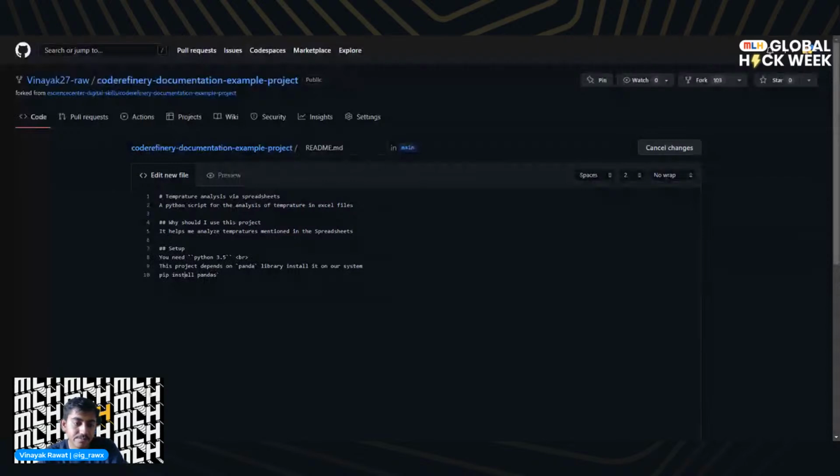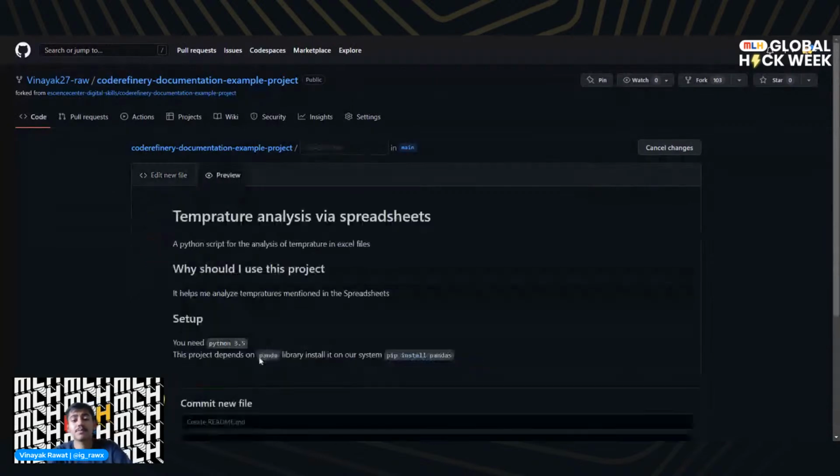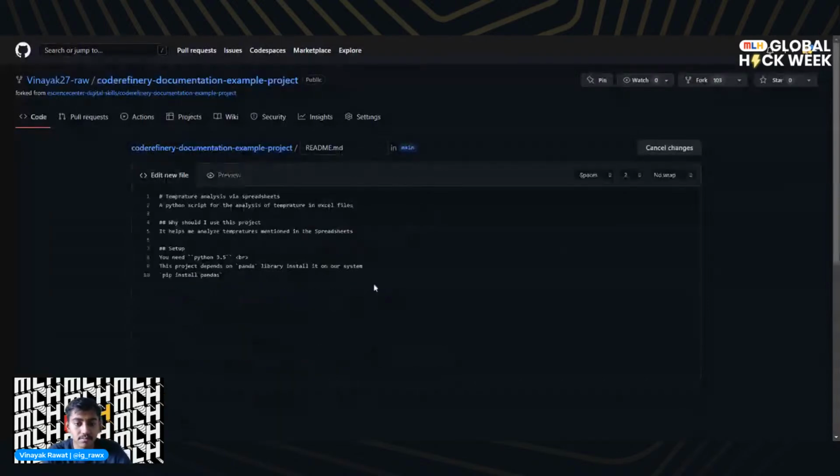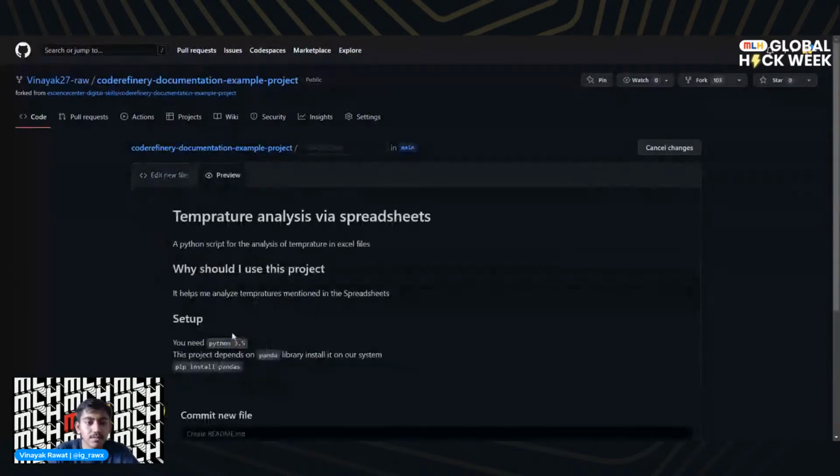And yes, if you can clearly see the preview, you need Python 3.5. This project depends on Panda library. Install it on your system. You can use the br tag here. And I guess this should be good to go now. Yeah. So this is the basic setup which is done.